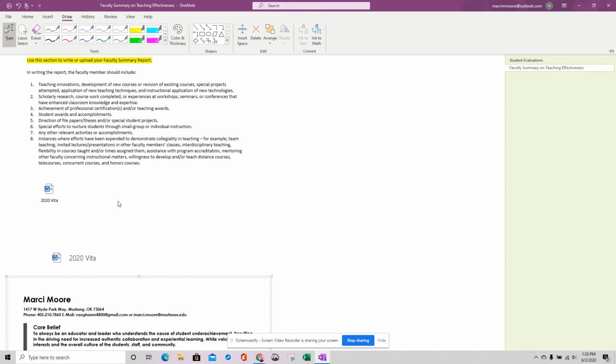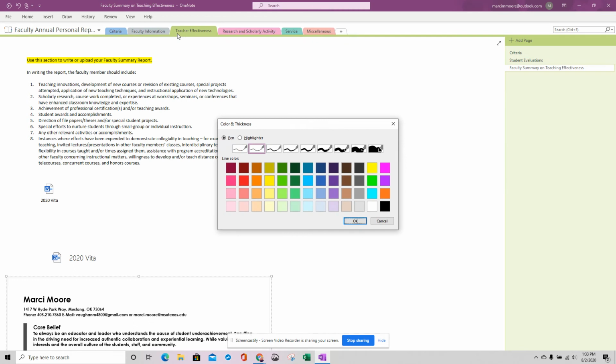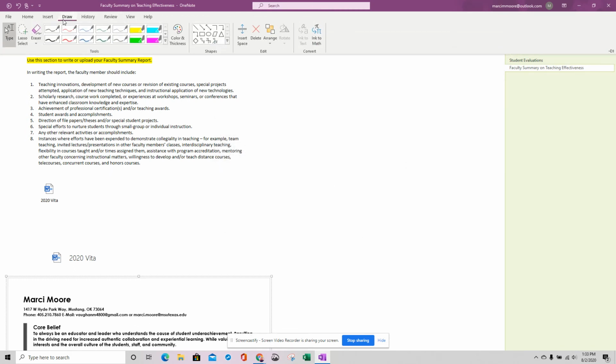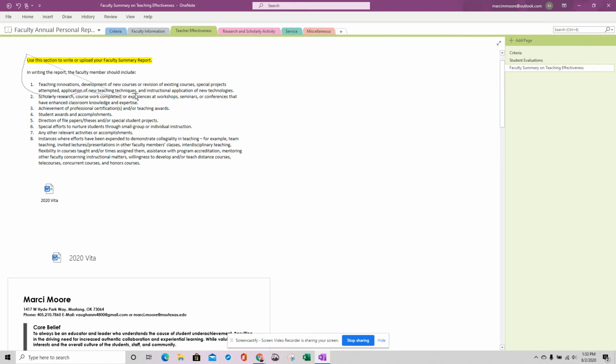There's also a draw feature. So if you needed to highlight, do different things, you can do that. You can also change how it looks whenever you're writing inside of there. You have the lasso effect where you can take a section and circle around it. If you needed to point, do something like that, it's going to do those things for you.